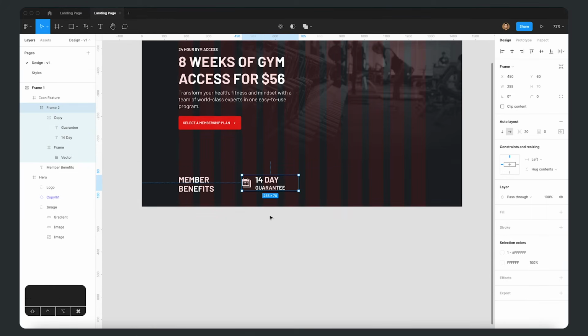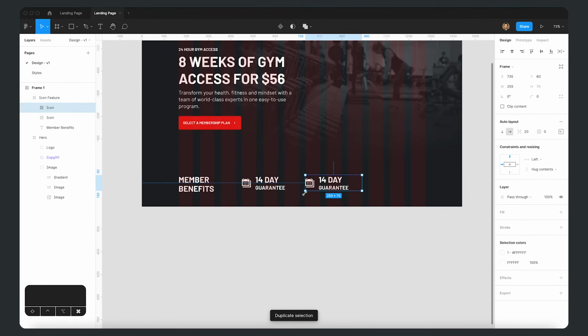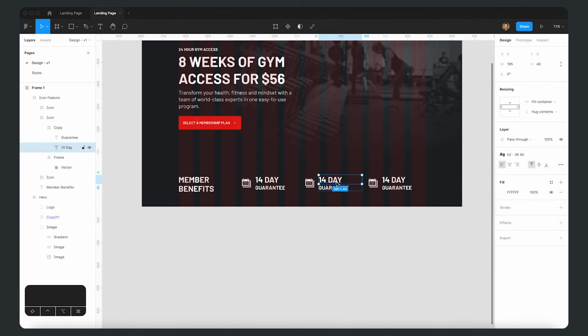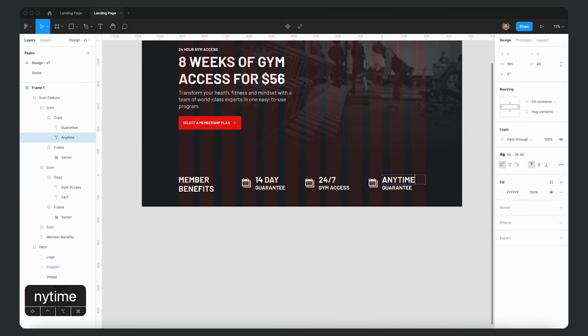Now that we've got that down, this is our little icon. I Command D that, drag it over, and then Command D again. You can see how that 30 pixel spacing really just helps everything snap into place really quickly for us. I'm just going to update some of the copy here. So 24/7 gym access, and then anytime cancellation. Wouldn't that be nice?